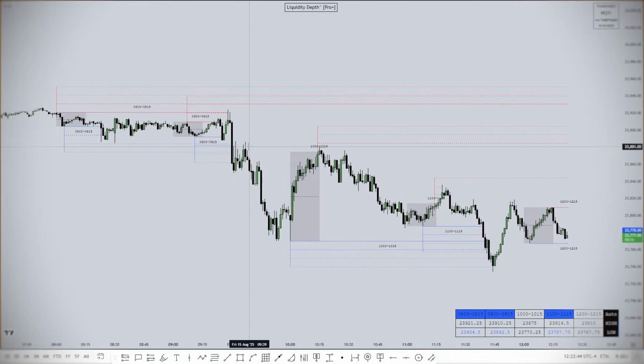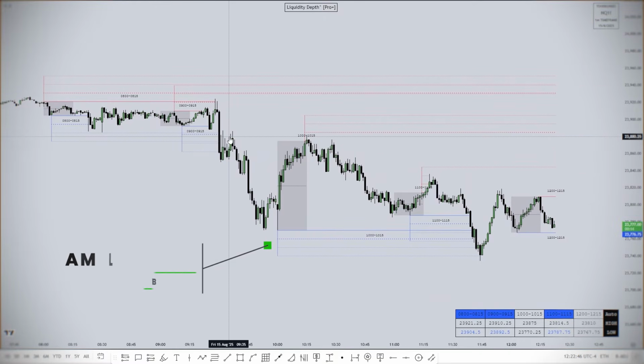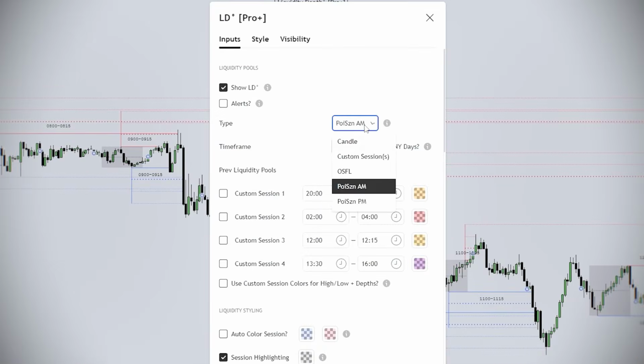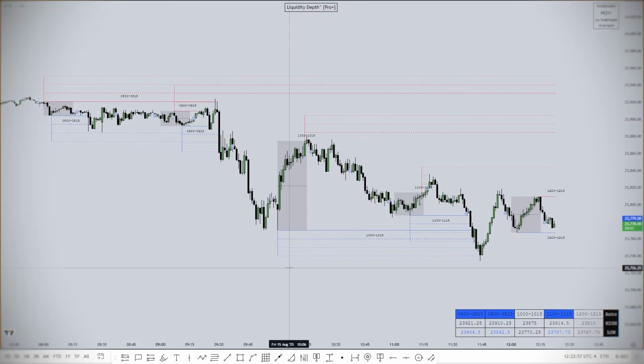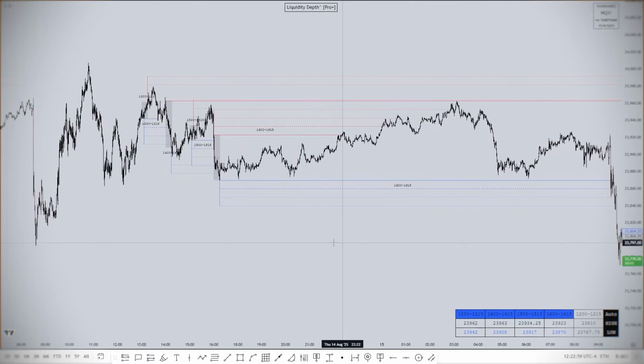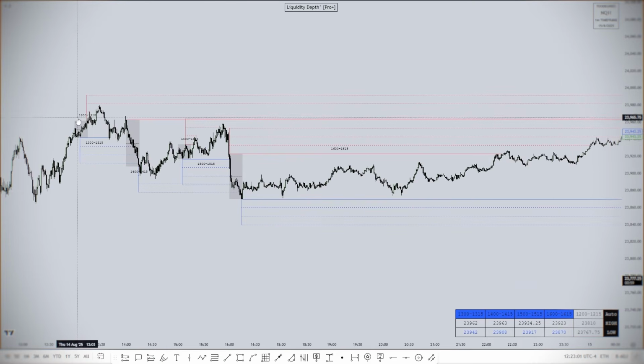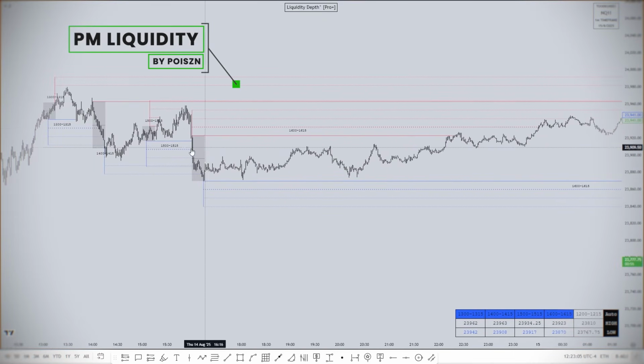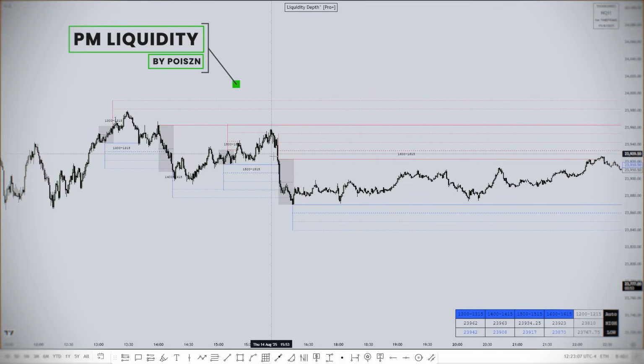As you can see on the chart, the AM Poison liquidity pools are added, which starts at 8 AM all the way until 12 PM, and it's the first 15 minutes of every hour. And if we go into the indicator and select Poison PM, the indicator will start to plot the PM session liquidity pools instead, which start at 1 PM and move all the way until 4 PM. And again, the first 15 minutes of every hour.